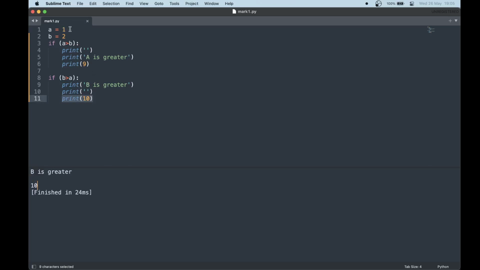Now if we were to change the values, if I change a to something like 8 and then run the program, it will say a is greater. First of all, there is a space if you notice, so it prints that space.